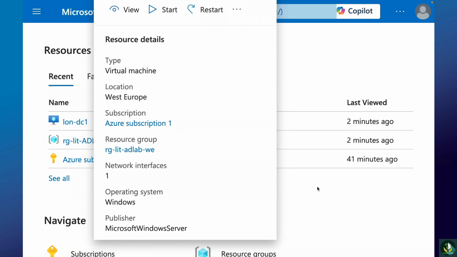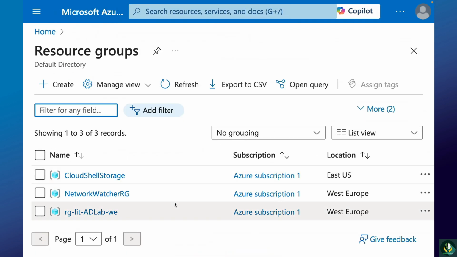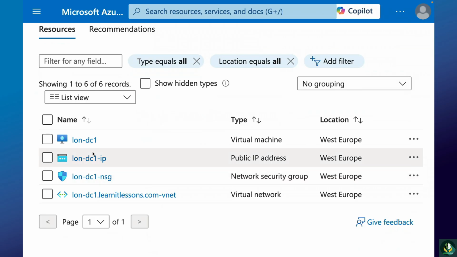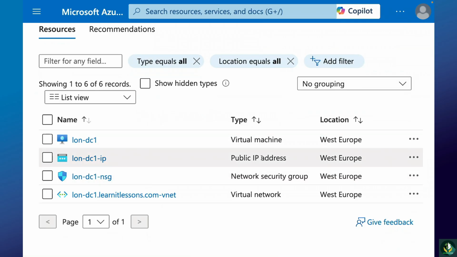We can go ahead and click resource groups and click our RG AD Lab resource group, scroll down and we'll find LON DC1 located here. The public IP address is also created in this resource group, and the network security group is also created in this resource group, as well as the virtual network for this particular resource group or resource.